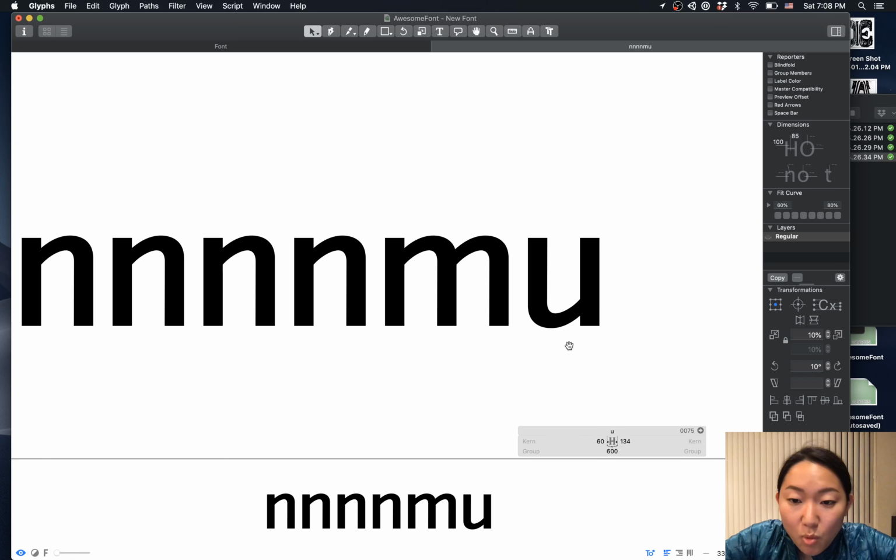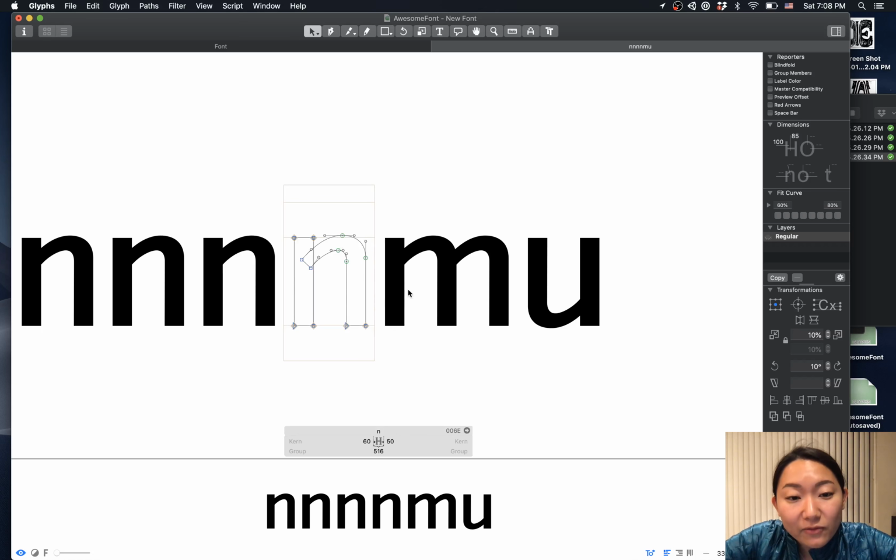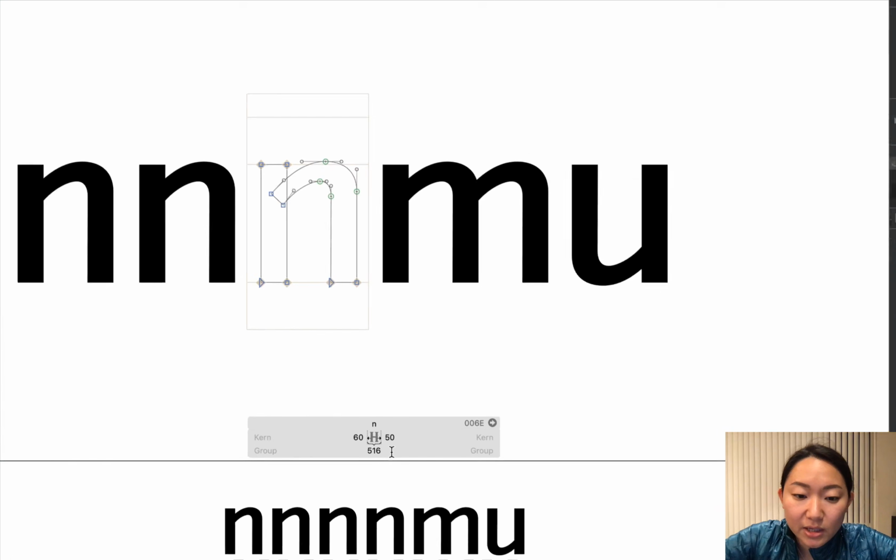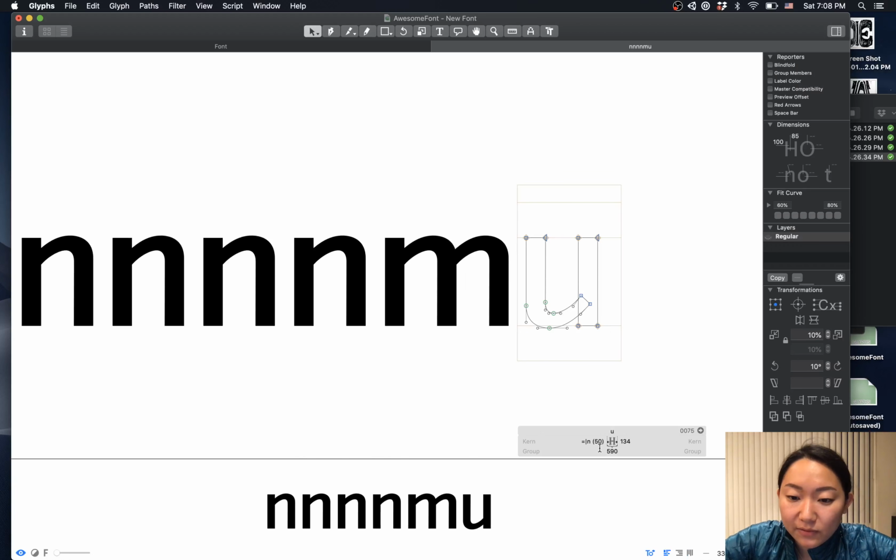And again, if I want the right value of the U here, I can go equals vertical bar n, which will give me the opposite side. So okay, see how this is a 50 here? Now that U has a 50 value here. And the same thing for the other side. I could do equals bar n, and then it will give me the left value for the right side over here.